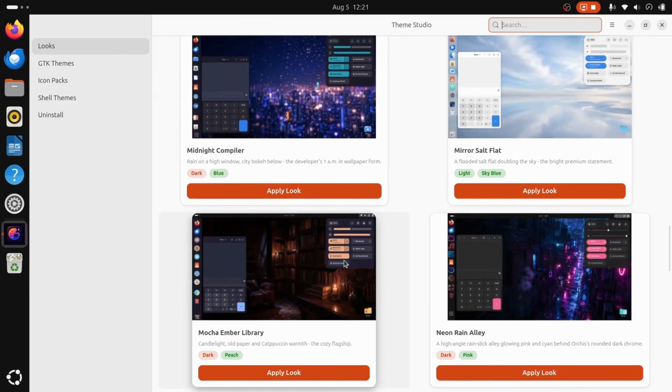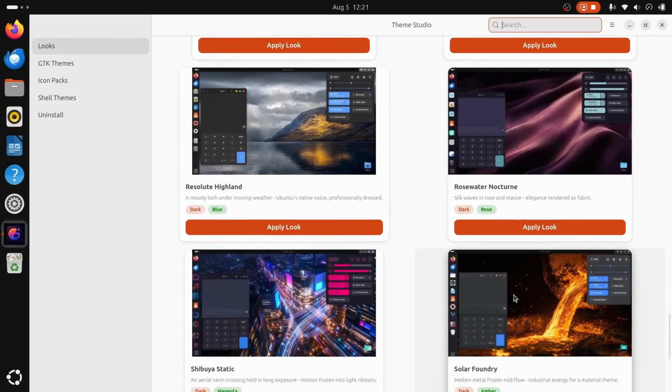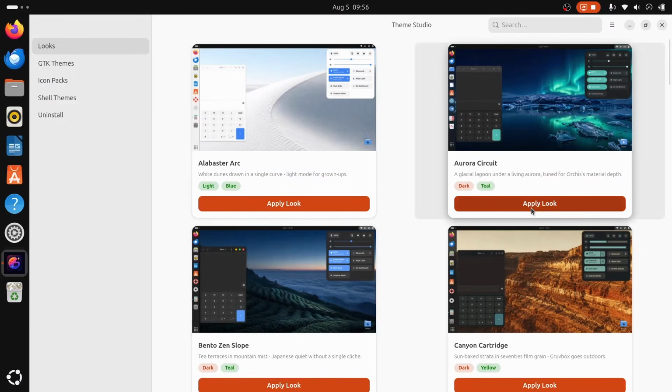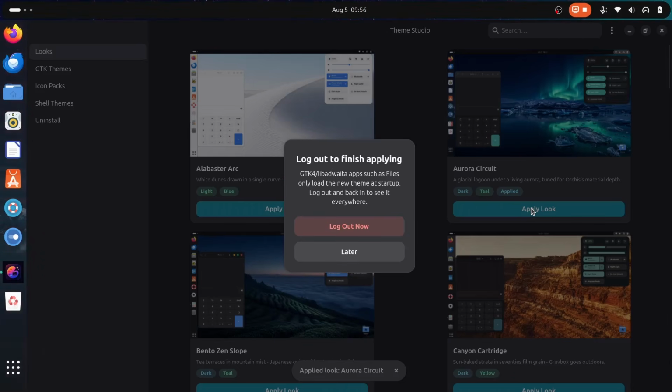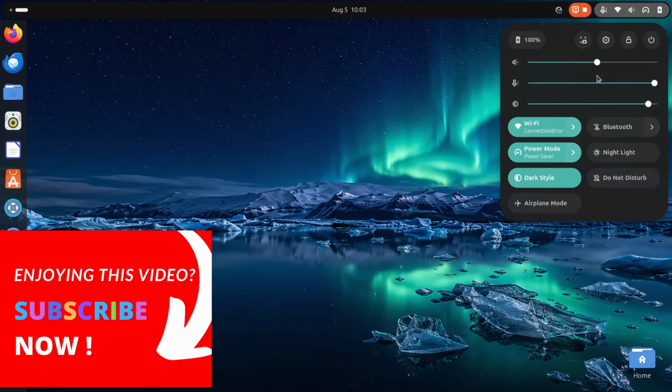Every card here is a preview of the finished desktop. Not a theme name you have to imagine, not a color swatch. This is what your computer is actually going to look like. And underneath each one, a single button, apply look. Let's do Aurora Circuit because I wanted to see how far this goes. Deep midnight blue, teal running through everything, and that aurora over a frozen lake. It's about as far from stock Ubuntu orange as you can possibly get.